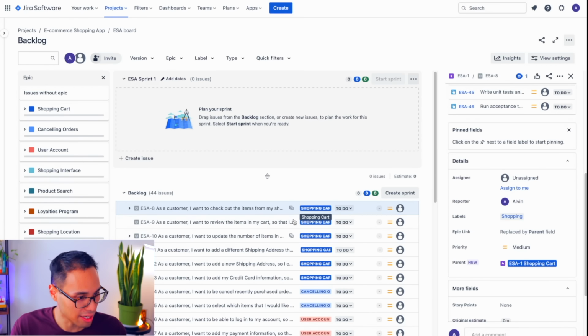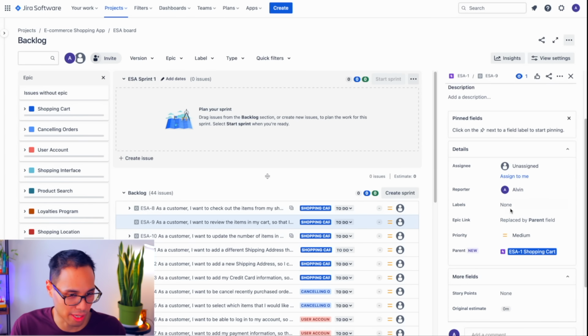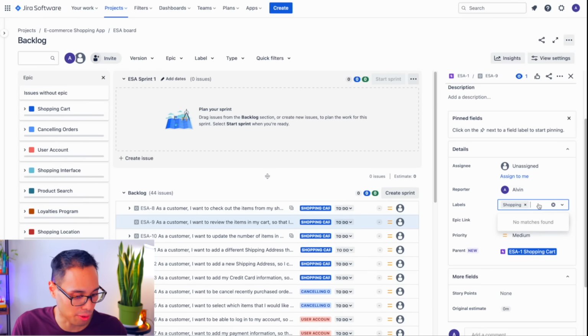Let's click on the second user story in the backlog and let's go down to the label section right here. When you click on the drop-down menu, you'll see our newly created label for shopping appear right here. So let's click it and then click outside of that area to finalize our choice. So pro tip from me, to quickly label an issue, after you select it, all you have to do is press the keyboard button for L and it will take you directly to the label dropdown and you'll be able to select the label for your issue.